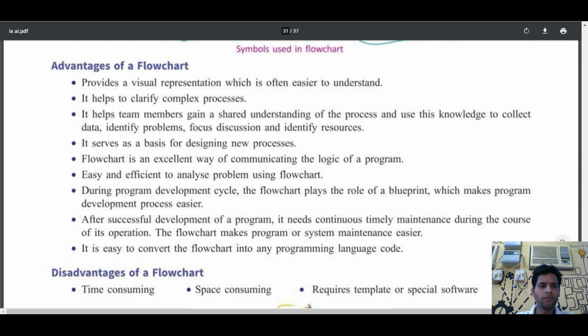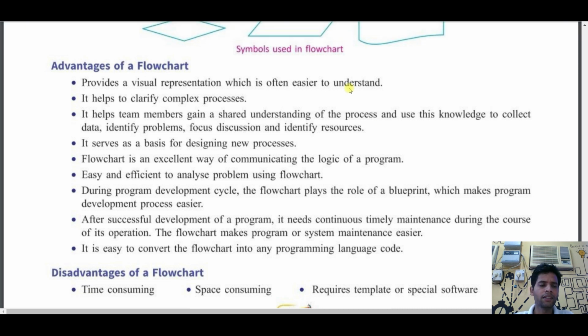What are the advantages of flowchart? Last time we learned this is a visual representation, and visual impact is more than text. It helps to clarify complex processes. It helps team members gain a shared understanding of the process. It serves as a basis for designing new processes. So these are the advantages of flowchart.